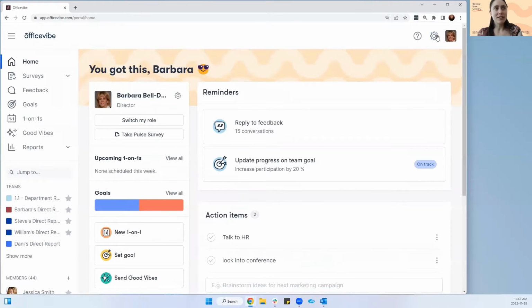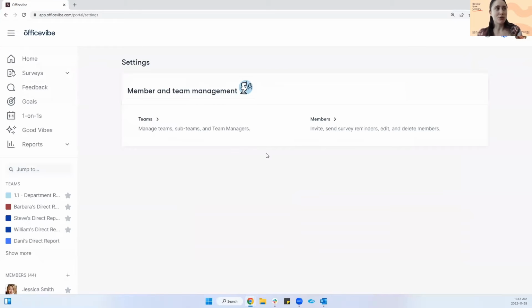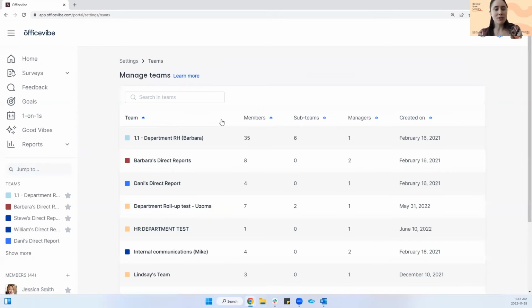Now, we're going to go into the gear icon, so the settings. And from here, you can choose between teams and members. So these are your settings. Now, this view may vary depending on the permissions set by your Office 5 administrators. When we go into teams, here you can see a high-level view of all the teams that you manage directly or via subteams. And we can see who the team managers are, as well as the creation date.